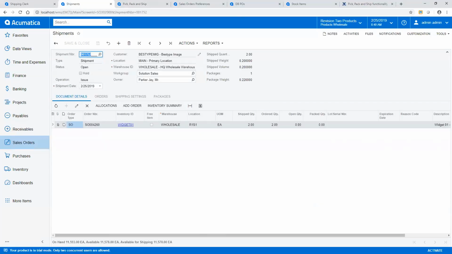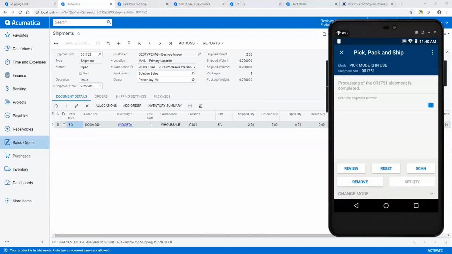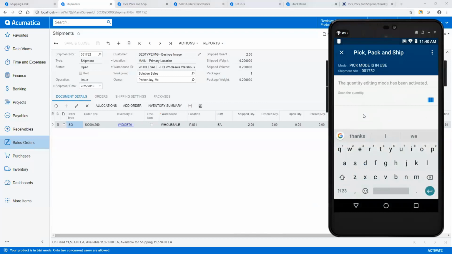This time I will scan it. All right, so let me go start this process. So I'm going to scan my shipment number. And now I'm going to go scan my location. And the item is widget 01. And if I wanted to, I could do set quantity 2.